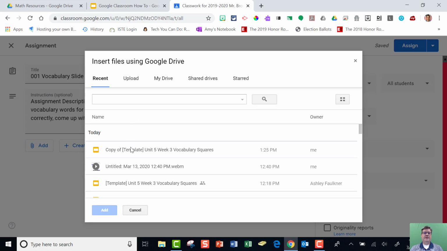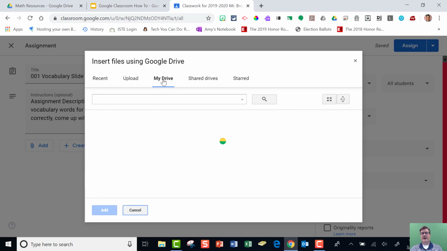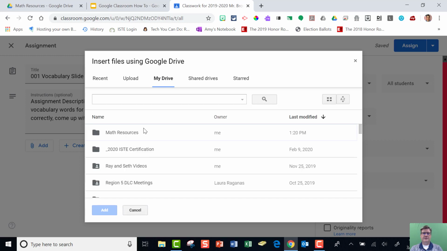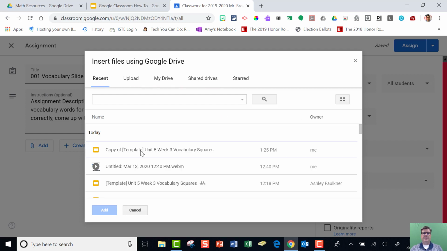Now, it will show up things that I have recently opened, which is great because it shows right up under the recent tab. I could also go here to my drive and actually find it, just file down into the folders and see which one it was. If it was in a shared drive or something, I could upload it there and so forth. But most of the time, it's going to be right here looking at you. So there it is. I'm clicking on it. I'm going to click Add.